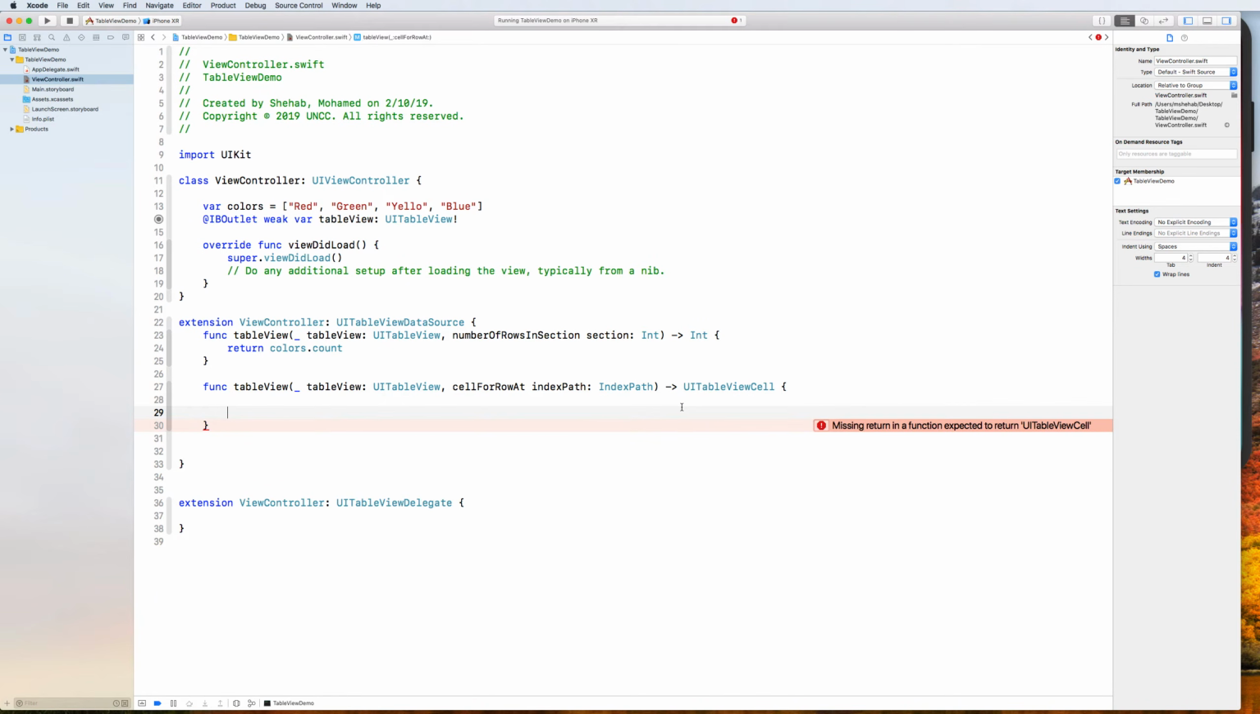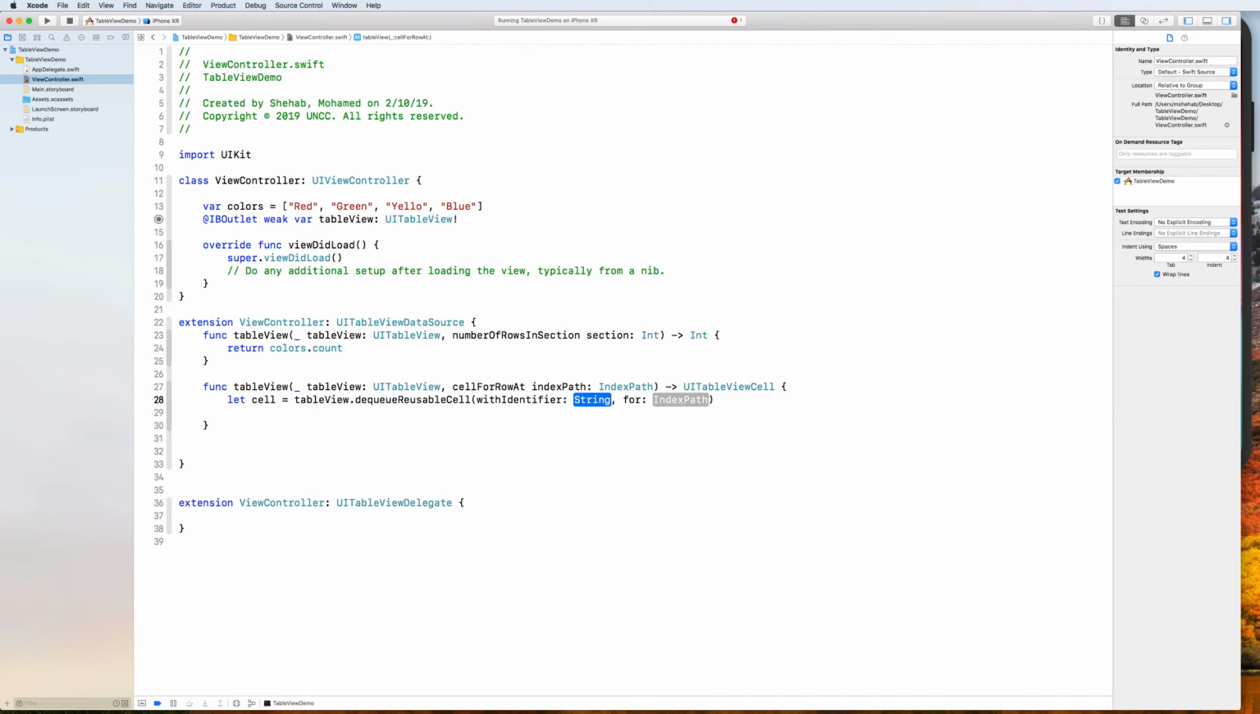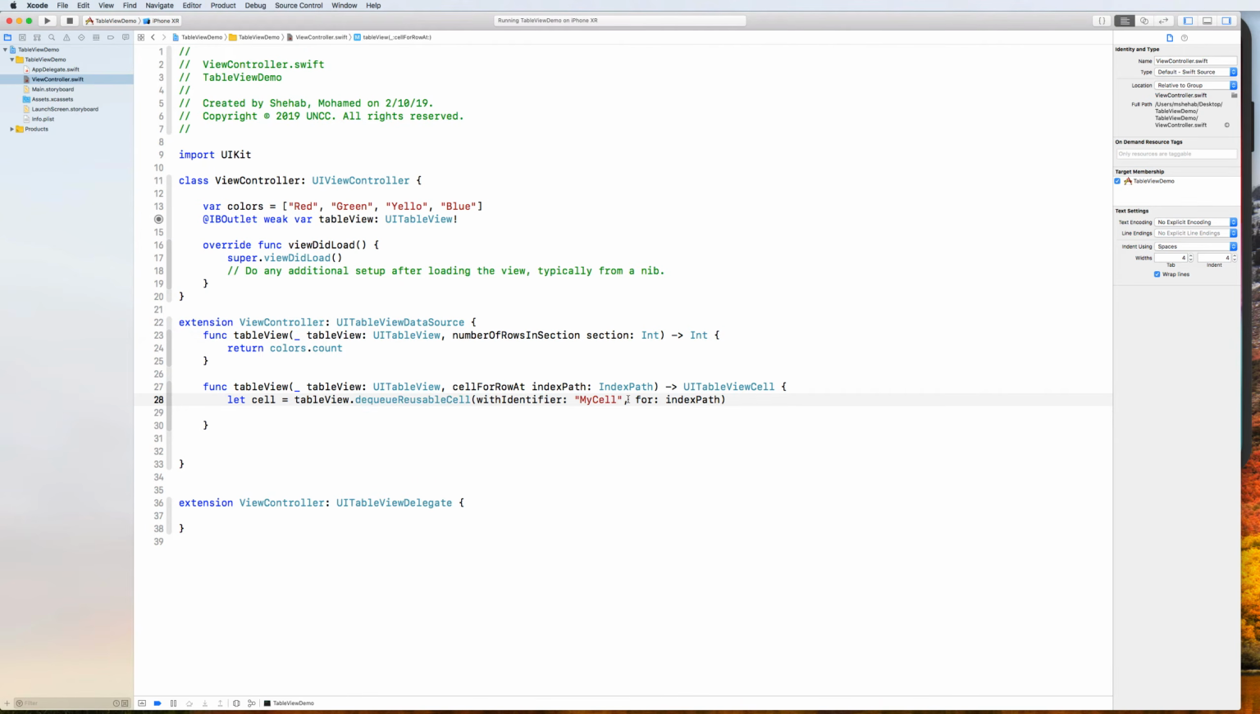Okay, so now to do that, all you have to do is just say let cell equals tableView.dequeueReusableCell with identifier, and I'll just pass it the name of the cell which we just created and the index path, which is a parameter that's coming in through that method. You can see there is an index path and the table view, and I'll just return this cell.